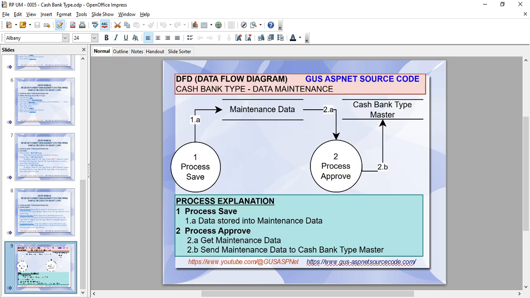Here is the data flow diagram. In the save process, data is stored in maintenance data. When the approve process runs, data in the maintenance data is processed and then sent to CB type master.